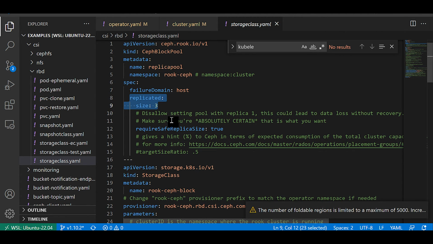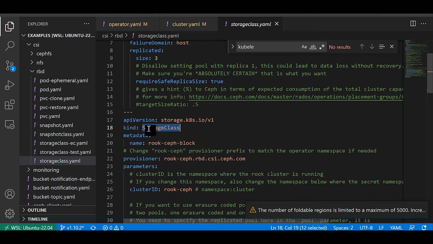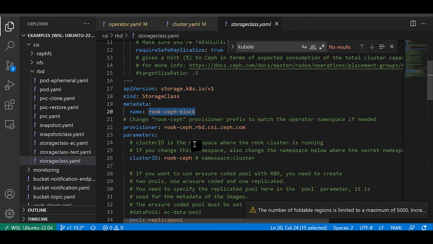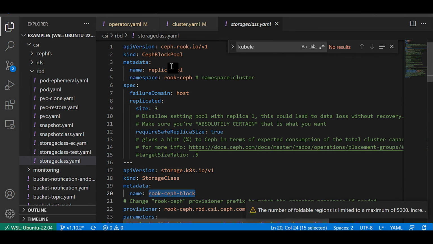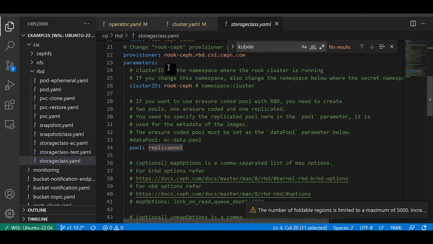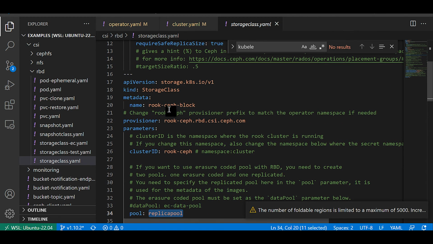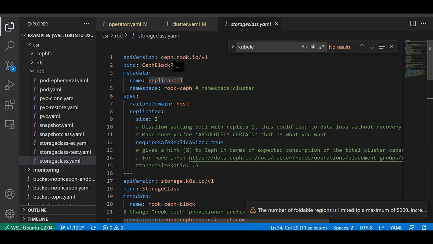This is one way. After that we create one storage class, and the storage class name is rook-ceph-block. We mention the pool, so here the pool is replica pool. So whenever this storage class is responsible for creating a volume, it uses this Ceph block pool, so automatically the data is replicated 3 times. We have another option also.